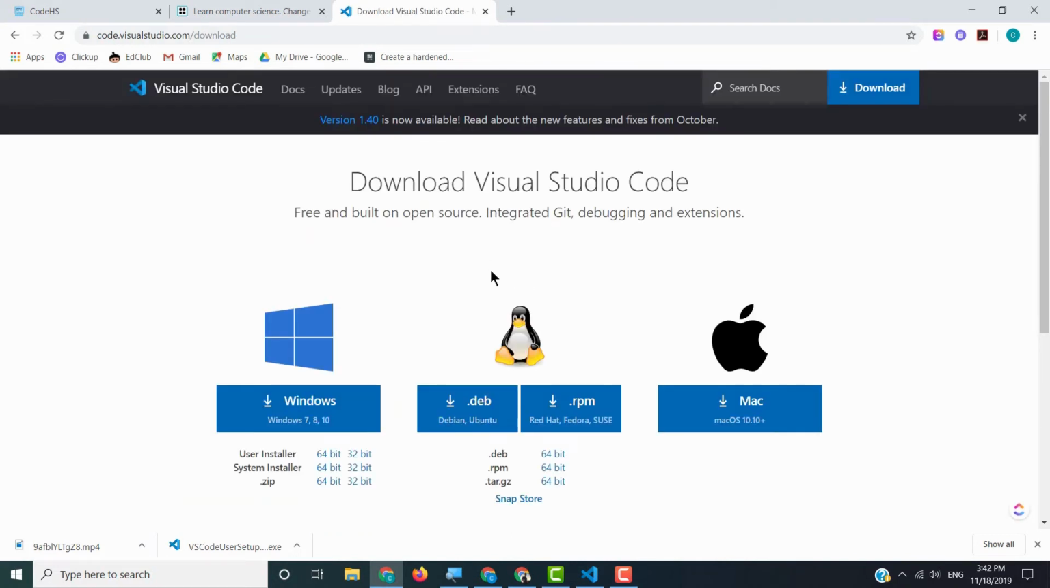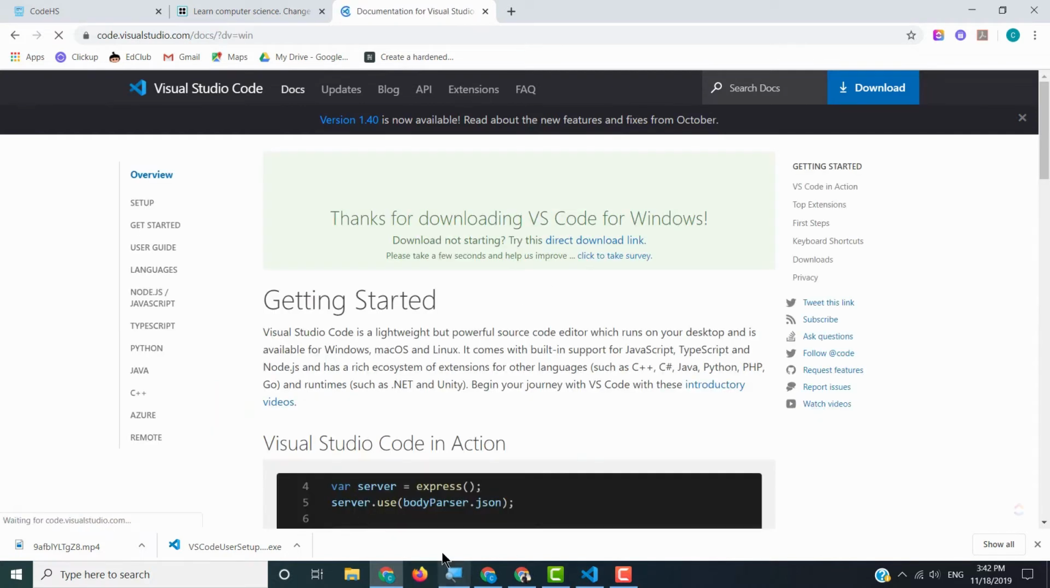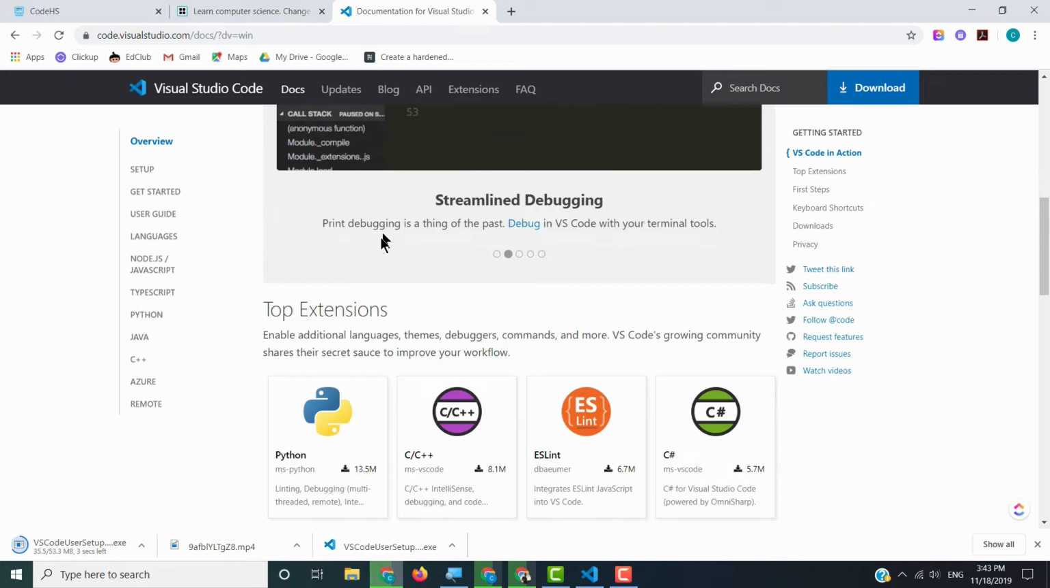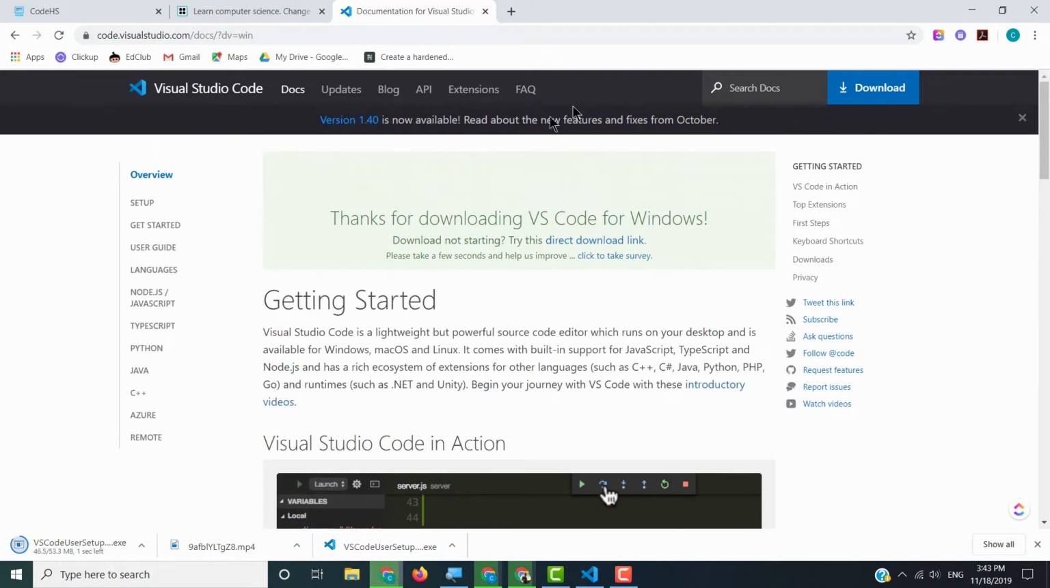That's what we want. All of these links will be in the description. And then download Visual Studio Code. We're going to do it for Windows. I'm going to download that, okay? And my download's going to start over here. Now, it's really important to keep this web page open. Don't close it yet, and you're going to see why, okay?